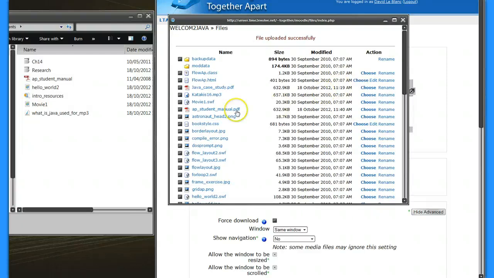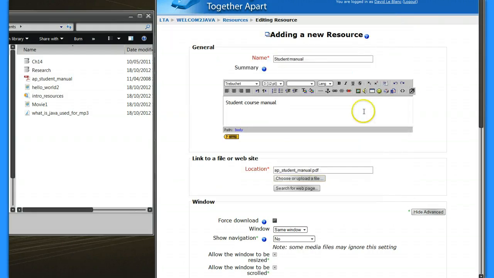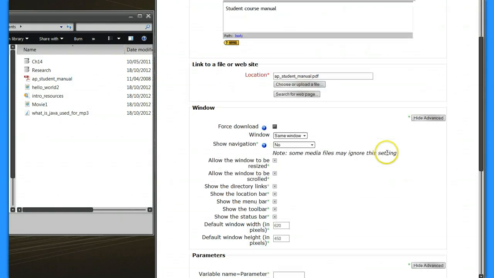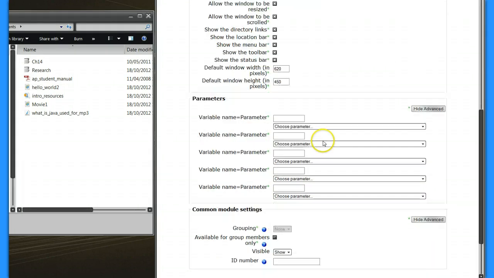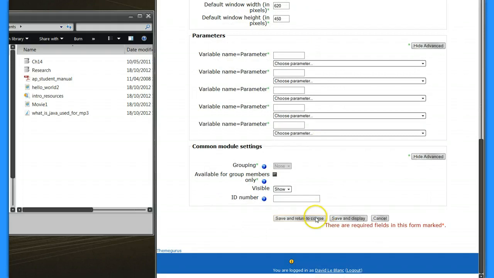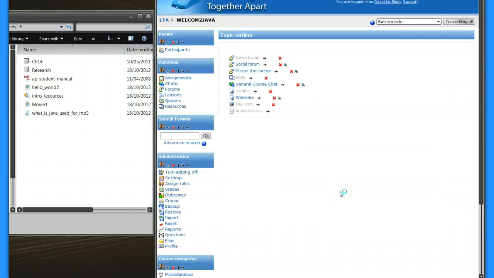There we go. And here's the file I want to display on that top section, so I'm going to choose it. And now I choose how I want it to display. Well, I think maybe the students want to be looking at this while they're looking at the course page, so I think I'll put it in a new window. In other words, a pop-up. I could change the dimensions of this if I wanted to, but I'll leave everything on its default. I'm going to save and return to my course.